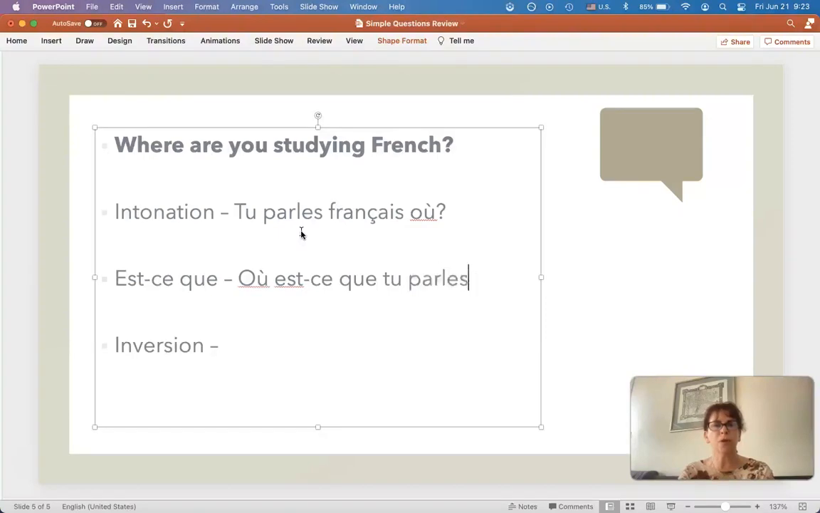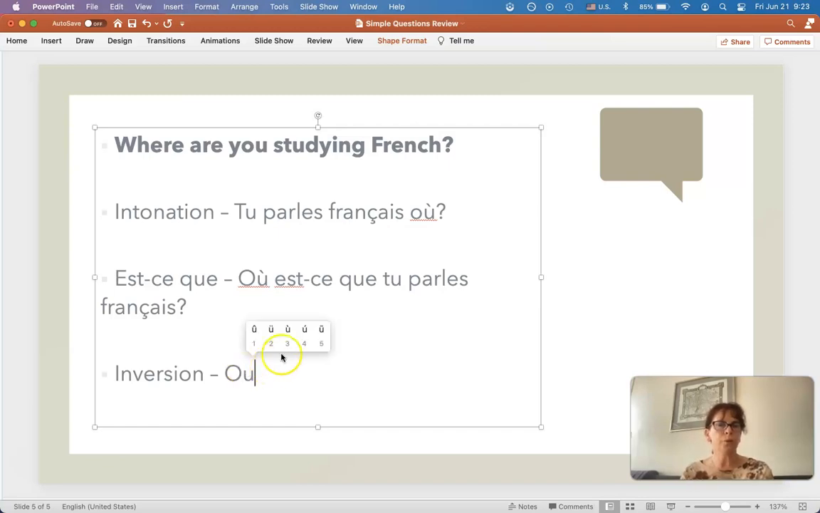With est-ce que, I need to put my question word at the beginning. So I put où first, and then the rest of my question as I had it before. Où est-ce que tu parles français? And with the inversion, I'm going to put it at the beginning, just like with est-ce que. So où, and then the rest of the question as I had it before. Où parles-tu français?